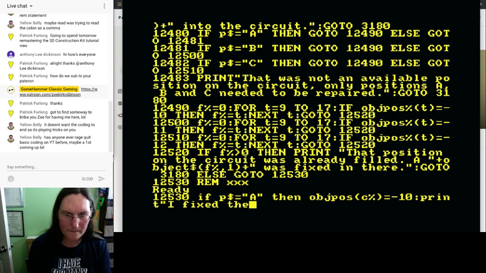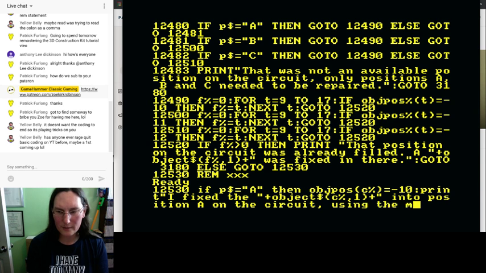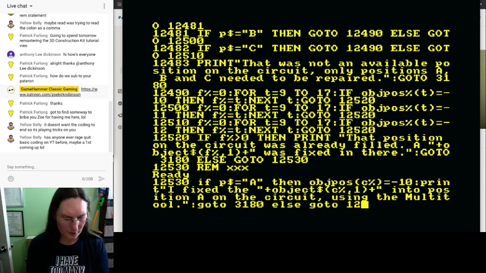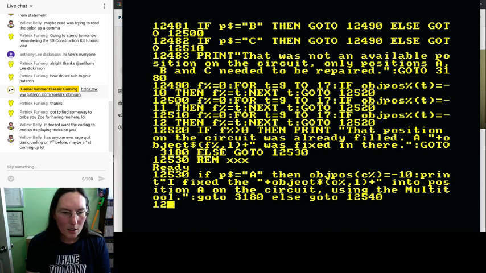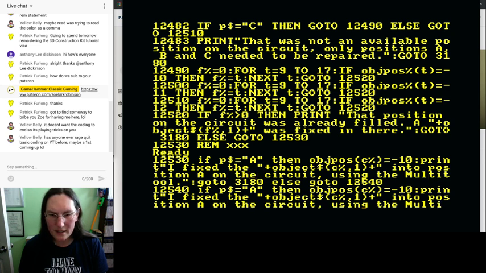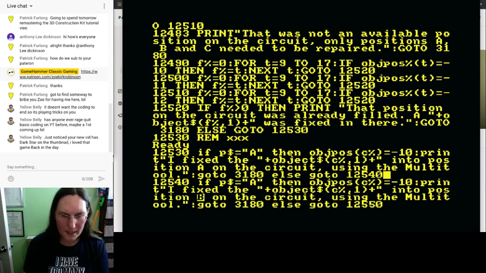I fixed the plus lower string. Actually, object dollar C percent comma 1 plus into position A on the circuit using the multi tool. Go to 3180, else go to 12540. 540, that's pretty much the same thing that we're going to be doing there, only we're going to be putting it into position B, and we'll deal with that in a moment. 550, should be position B. That's -11.